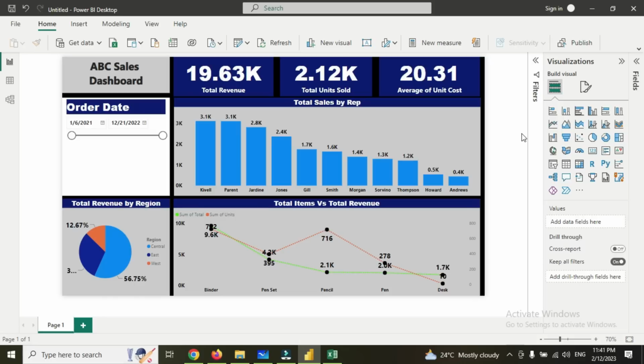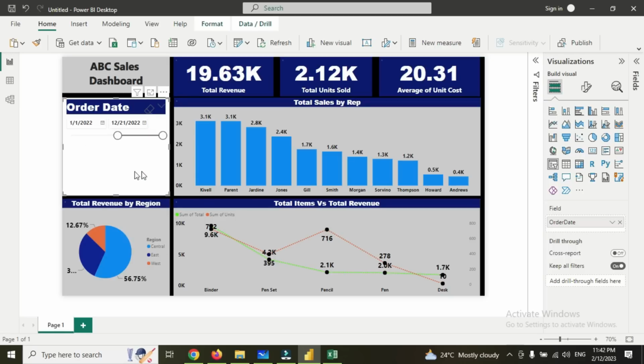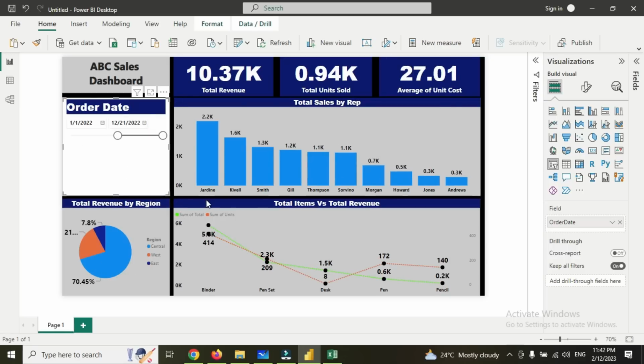If someone comes and asks me, "Hey, can you check and let me know for the last 1 year which representative performed more?" Yes, I can do that. I can simply go here, click this date filter, and change the date. Select the date from January 1, 2022 to December 2022. I can see Jordan is the person who has given 2.2k revenue out of the overall 10.7k. He is doing the performance better.